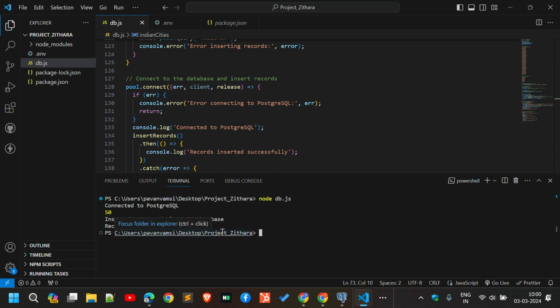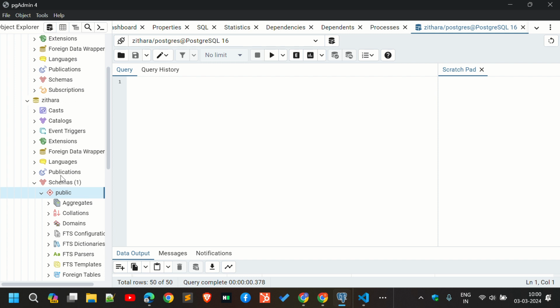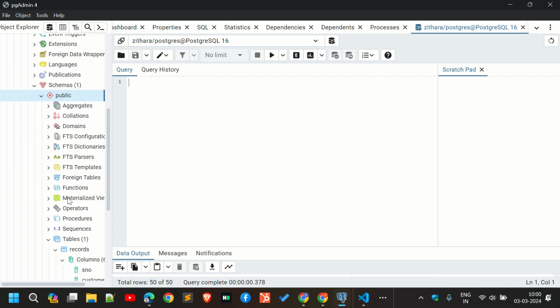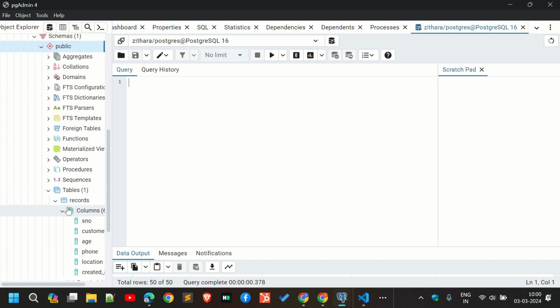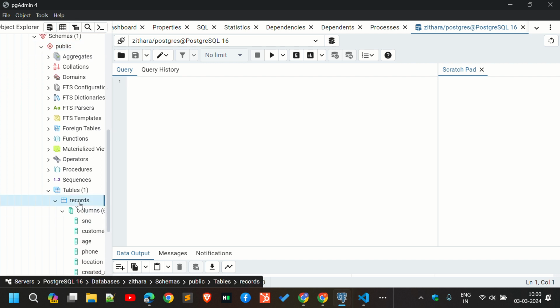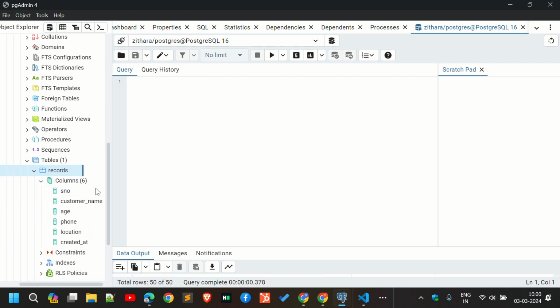Because if we do not have any use for the client, we have to release it, in order to use it with other files. So I am ending the connection also by calling pool.end. And if we run this file by using the node db.js command, it will show us messages like connected to PostgreSQL. So our data will be successfully inserted into PostgreSQL.